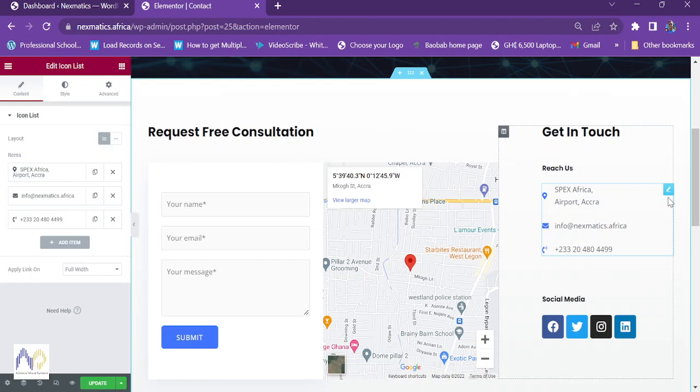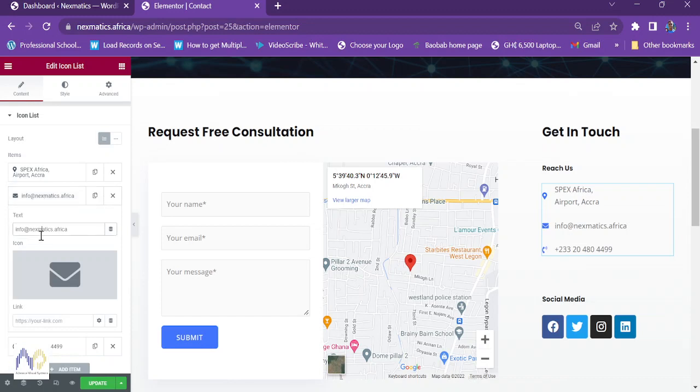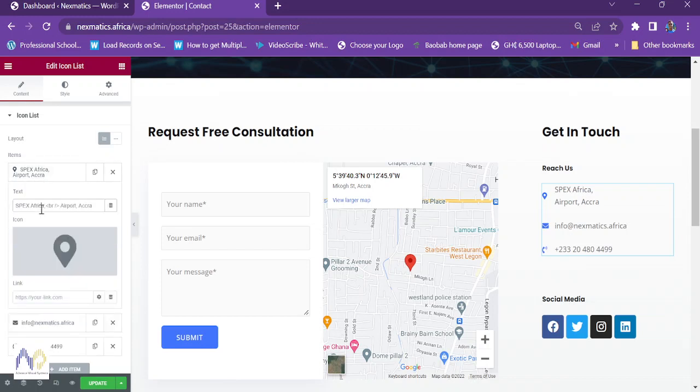Other than that, when you select an element or a block of elements, on the left hand side you will see more details on how to manipulate them. Then you can click the drop down and work on it. You click whichever particular field you want to make the edit on and then work on it. So let's say I want to change this to Specs Africa, not Legon, Accra. You can see as I do that, it displays here in real time.